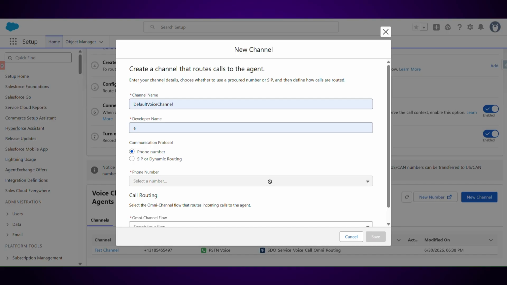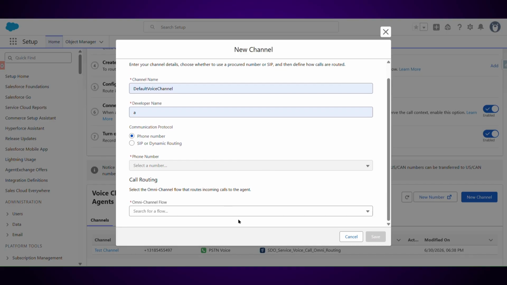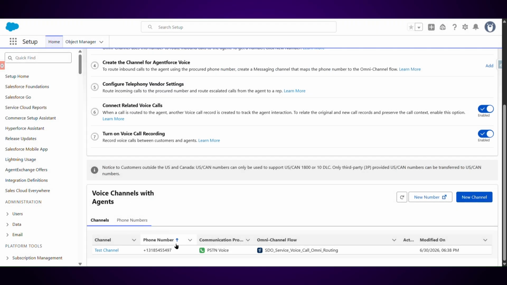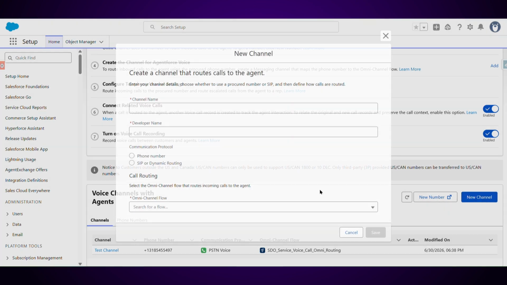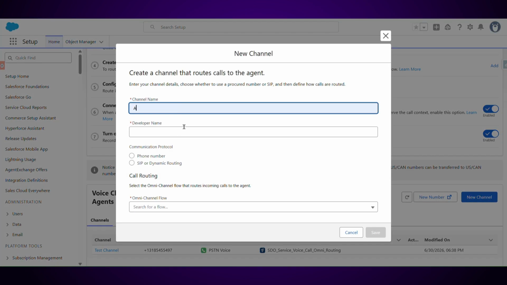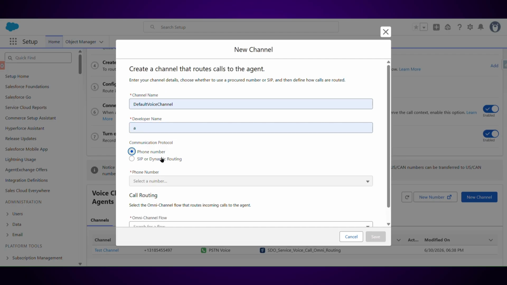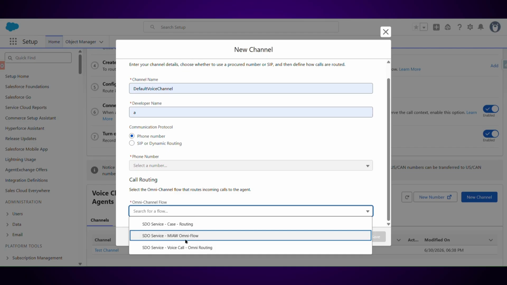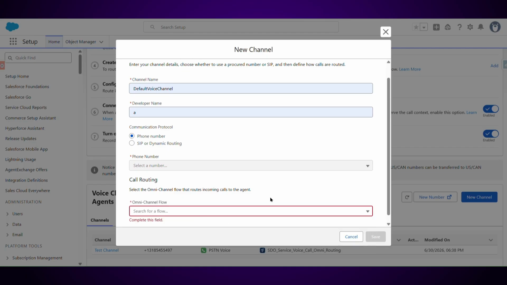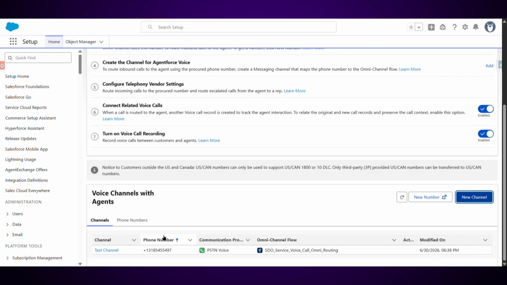Currently the option is not available because the phone number is still being created. As you can see here, it is not currently live. After it is live, I am able to see the option here. The option will appear here, and I'll select my phone number, and then I'll select this omni-channel routing. That's it for your voice channel with agent.